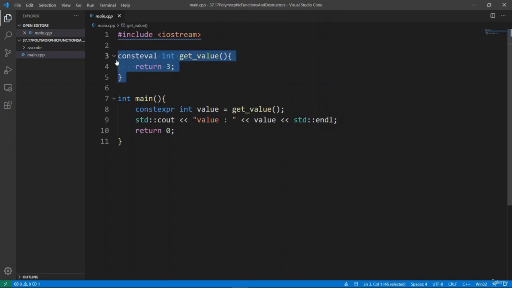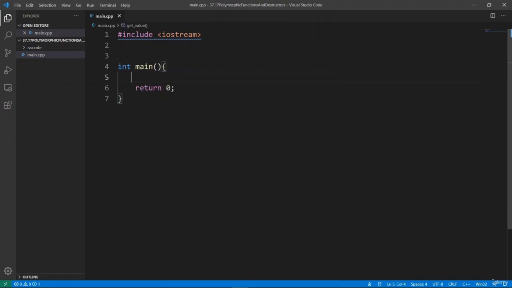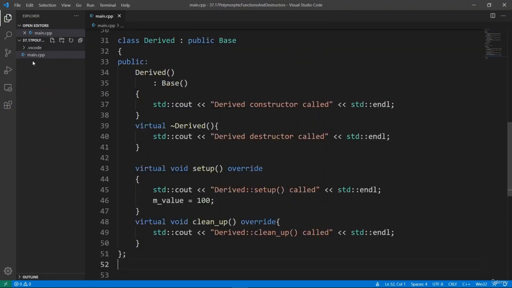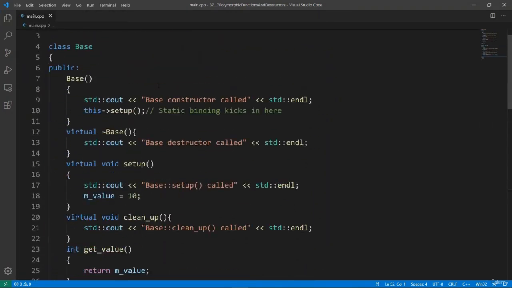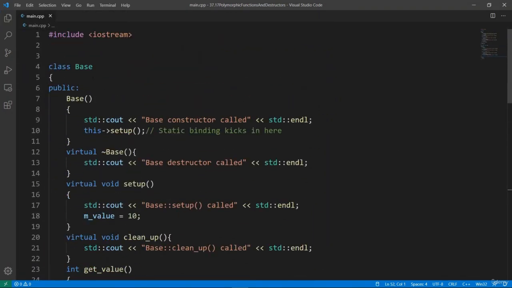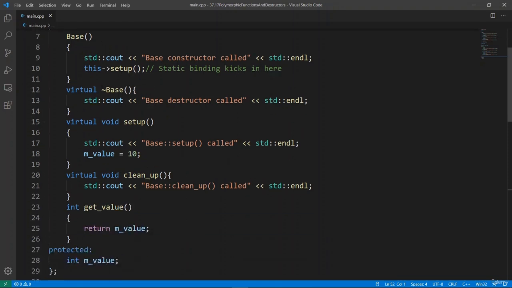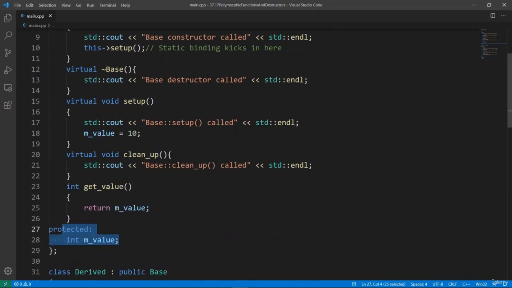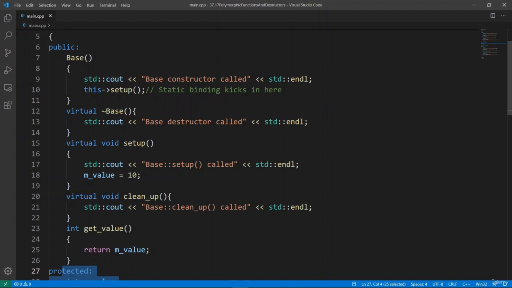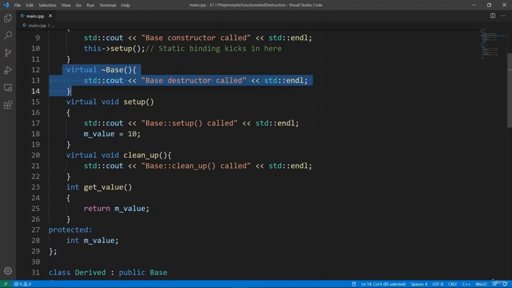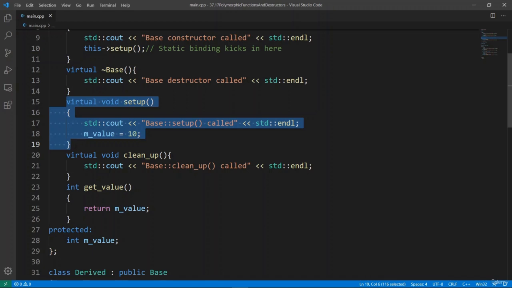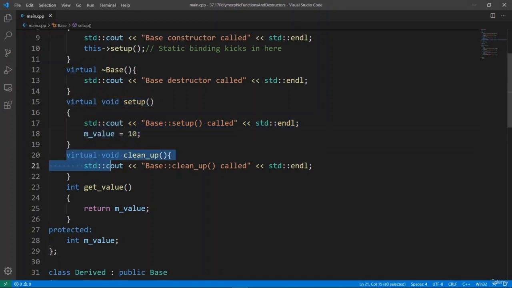We can clean up a little bit, remove whatever it is we don't need. And I am just going to put in my classes. I am going to do that in the main CPP file because that's going to be much easier to follow. We have our base class. It is going to have a single member variable called mValue, and we will have a virtual destructor. We will have a bunch of virtual functions. One is going to be setup, which is going to set our value. The other is going to be cleanup, which is going to be doing some cleanup here.